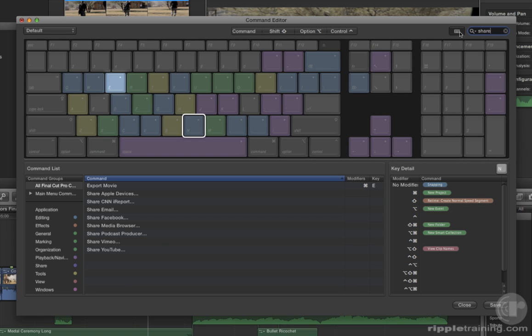I had you do this because often the key that's assigned to a command may seem arbitrary. In this case, E also stands for export, which is why all the share commands appear with it in the command list.